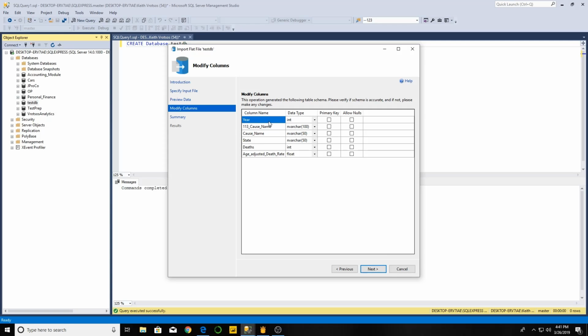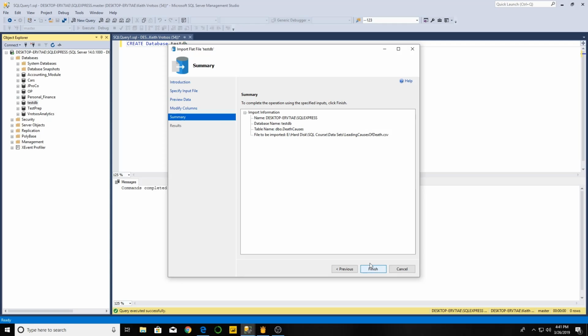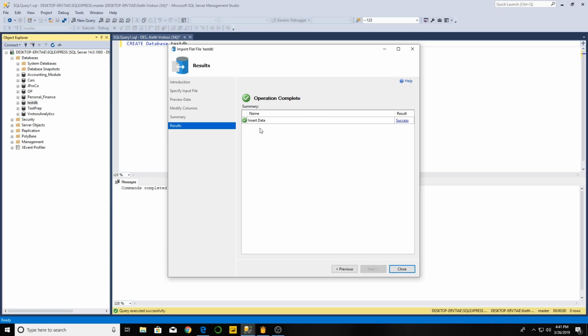And in this screen here you can modify your columns. I'm going to go ahead and change this column name to just cause name, and I'm going to switch this one to cause type, since this column is more generic than cause name. And you can set your primary keys and whether or not you want to allow nulls. You can change the data types to virtually anything, so that's very helpful. So yeah, just go ahead and hit next, and you get a little summary of what's going on. Just finish, and you will get a success signal.